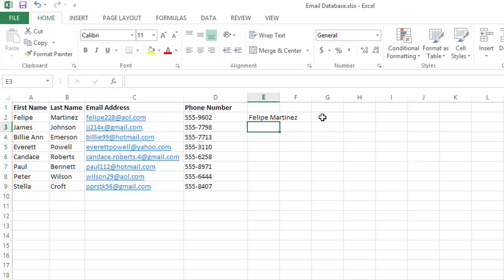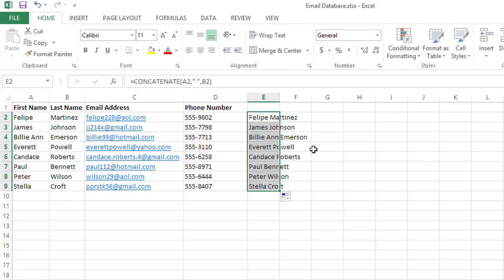And so now for that first one, I have a space between the first and last name. And I can click on that cell and then double click the lower right corner of the cell to fill that formula down.